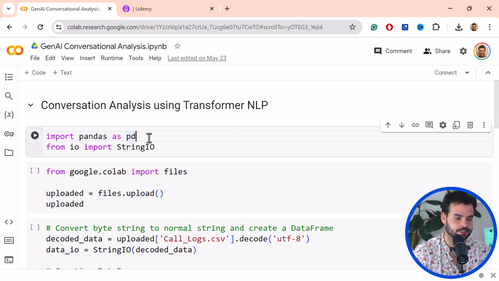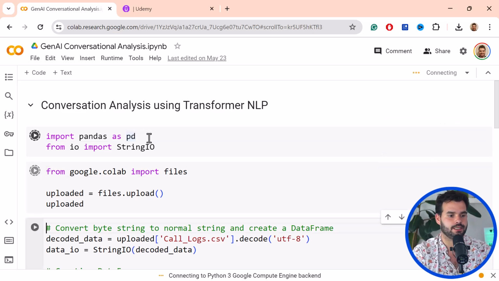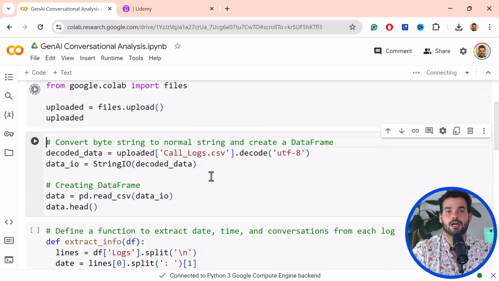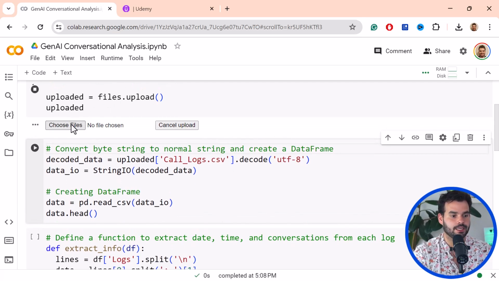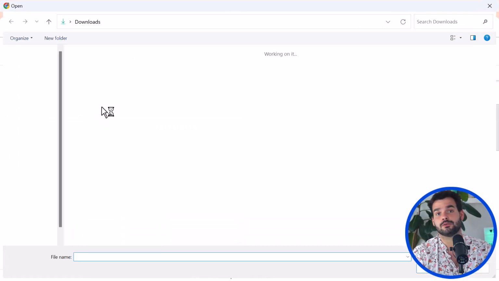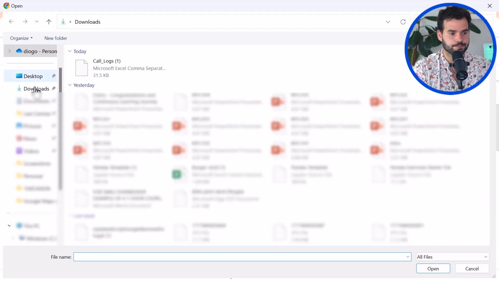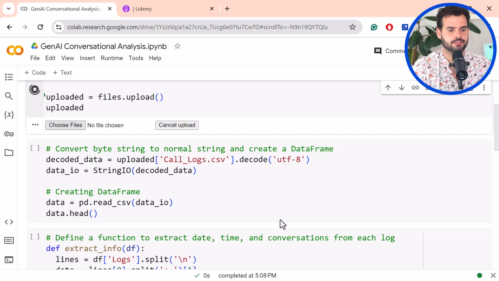So let's get started. I'm going to import pandas as pd and as well from io import StringIO, and I'm going to upload the data here. And I have it, I think, in the downloads or something like that. This is also built like this, so it's very easy for you to retrieve. And let me get it, call logs. Let me click on open.